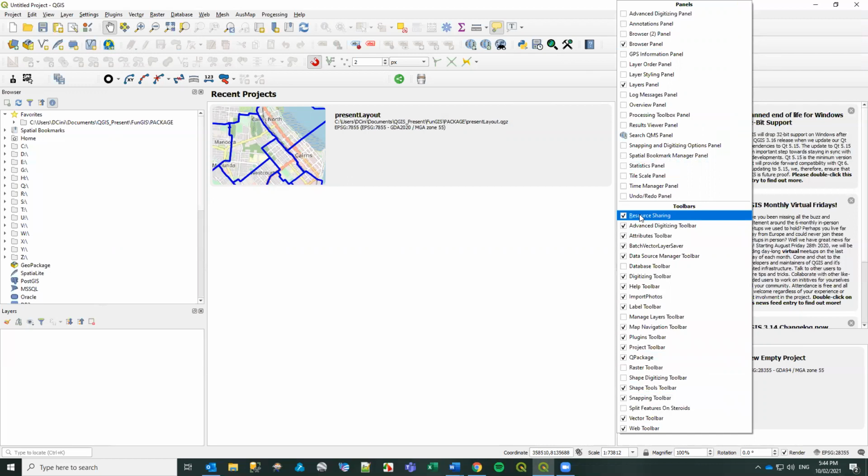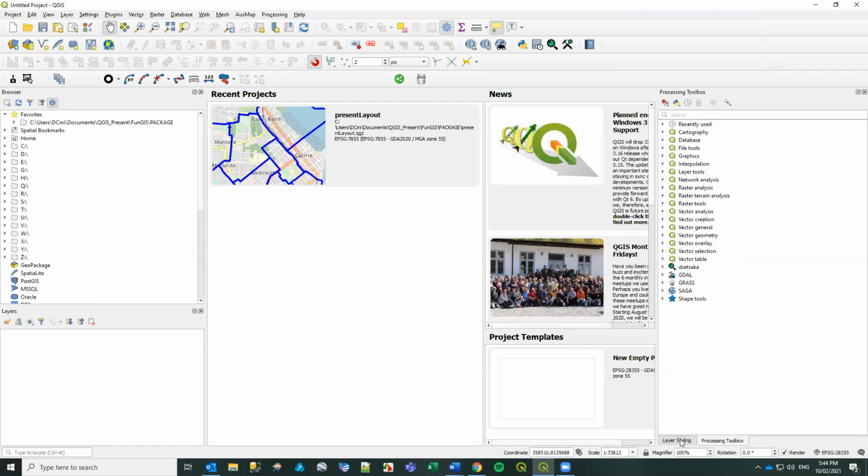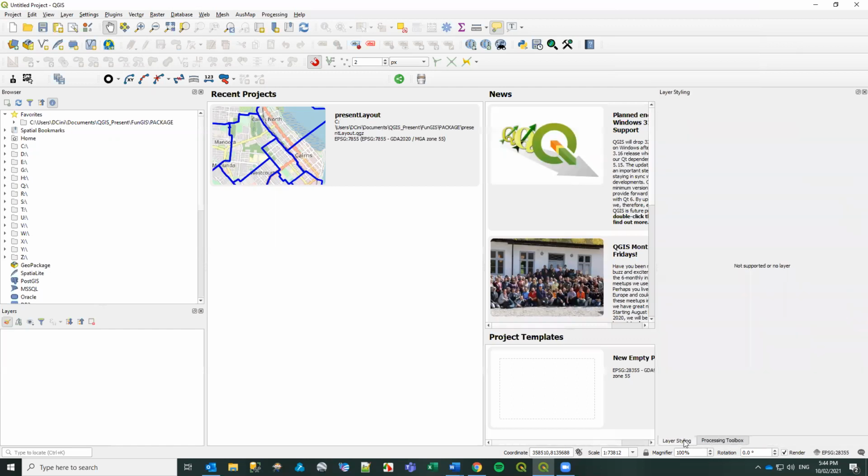Now they're plugins, we'll discuss that in a minute, but obviously there's other ones that are pretty important as well, like your layer styling and your tools, which will open up in paged menus. So putting those on, and then we have the browser here.